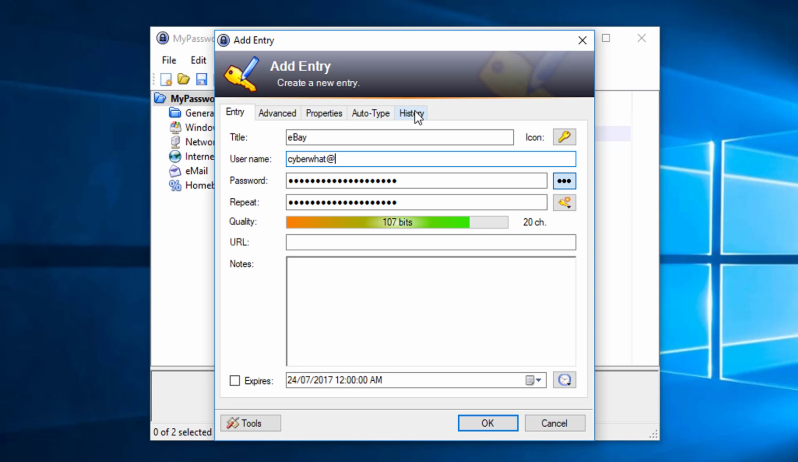So cyberwatt@outlook.com. Now we'll pop in the URL as eBay. Now the password, you can type a password of your choosing here, and that could be anything you like. Hopefully it's not "password". What I do recommend though, because we're using a password manager, is that you can make your passwords really complex because we don't have to remember them.